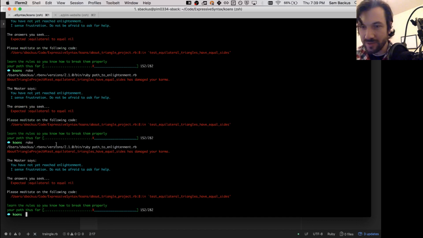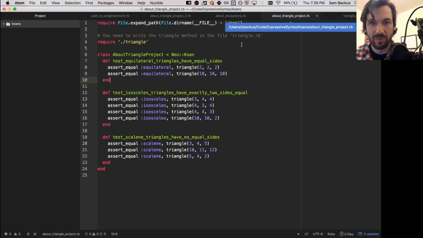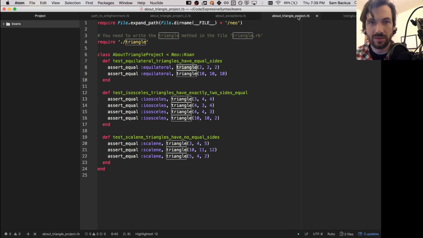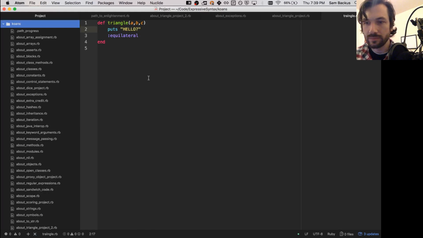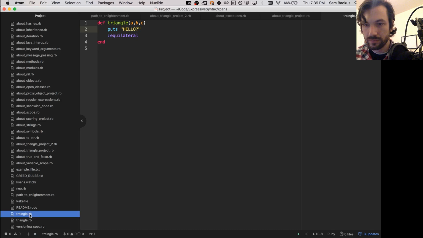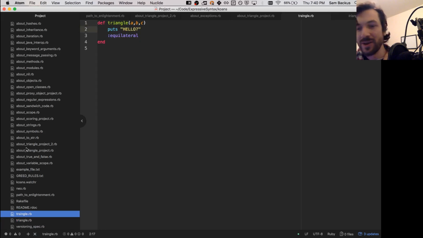Okay, so it seems like I don't see it printing hello anywhere, so we're not getting into this method. So what is that? We require triangle, and we call triangle. Did I save this in the right place? Oh, this is the problem. We already had a triangle.rb, and we were expected to write code there. And we made our own instead. Okay, so figured it out.